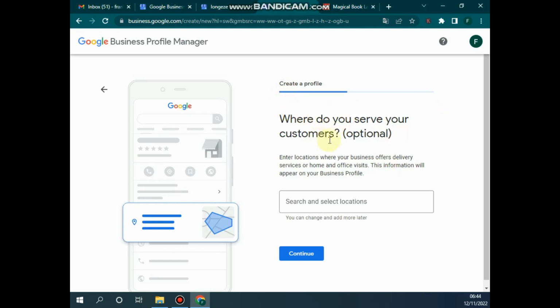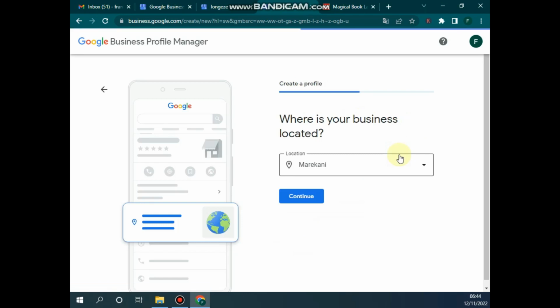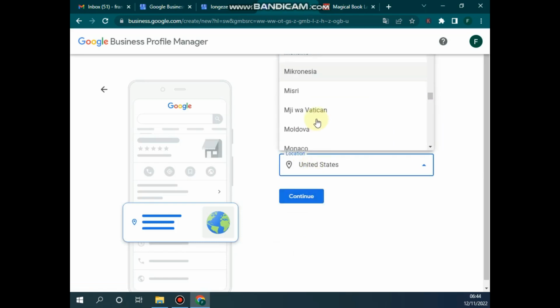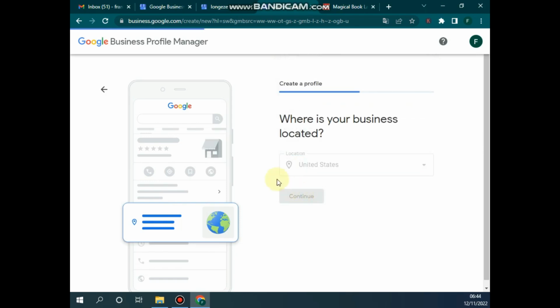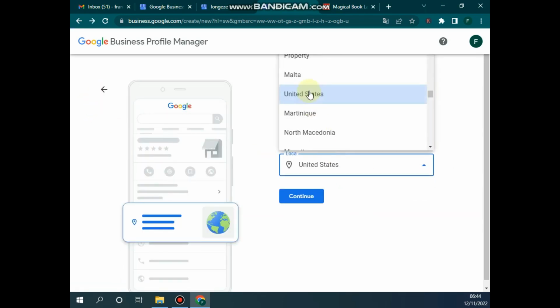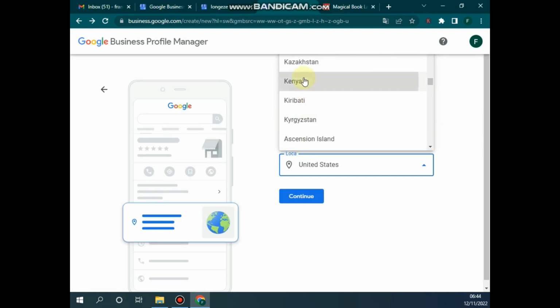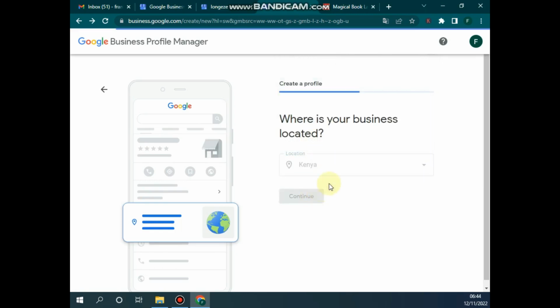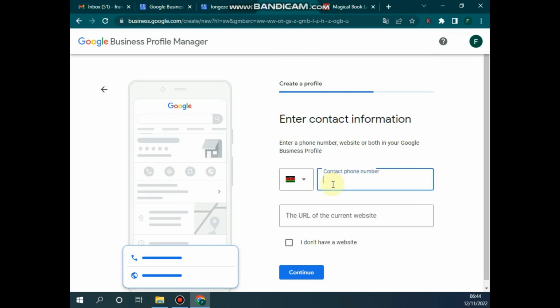Where do you serve your customers? Optional. You can continue, skip. But if you have specific locations, you can add that too. Where is your business located? Choose business location. So if I say, for instance, it is in the United States, then I'll have to enter a phone number. So I want to move one step back and change this to a place, my current location. So I'll move up to country. Let me use the option to search. I've got that. Then I'll select it. Then once that's done, I'll add my phone number.